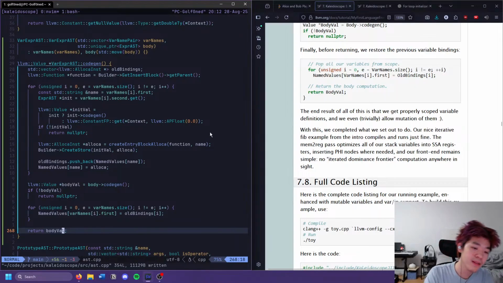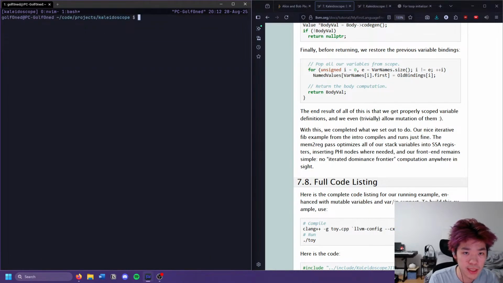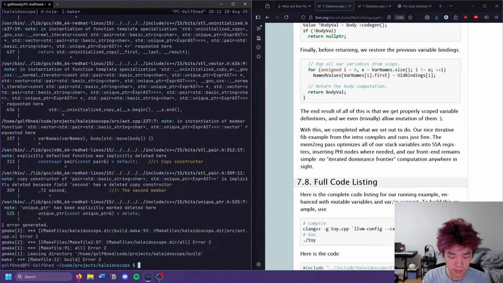So now we should have user-defined variables completely implemented in theory. So let's write a quick test for this. Actually, let's build this first. Let's see if this even builds. It should build, but we'll see what happens.